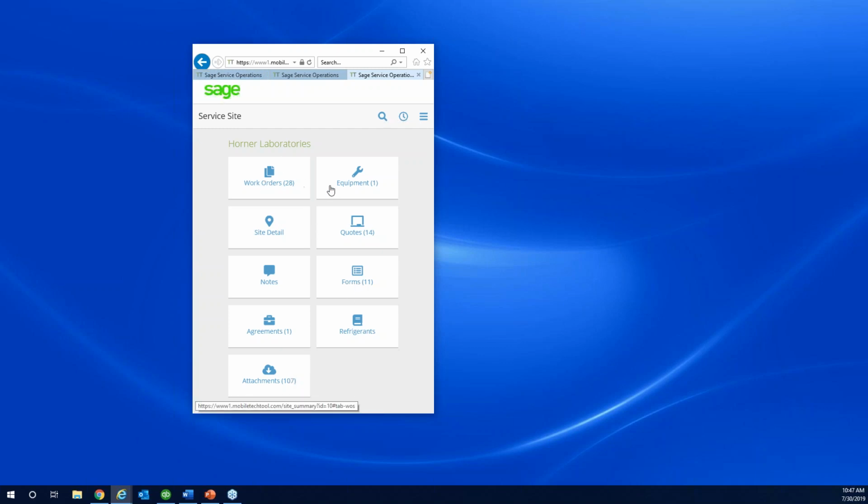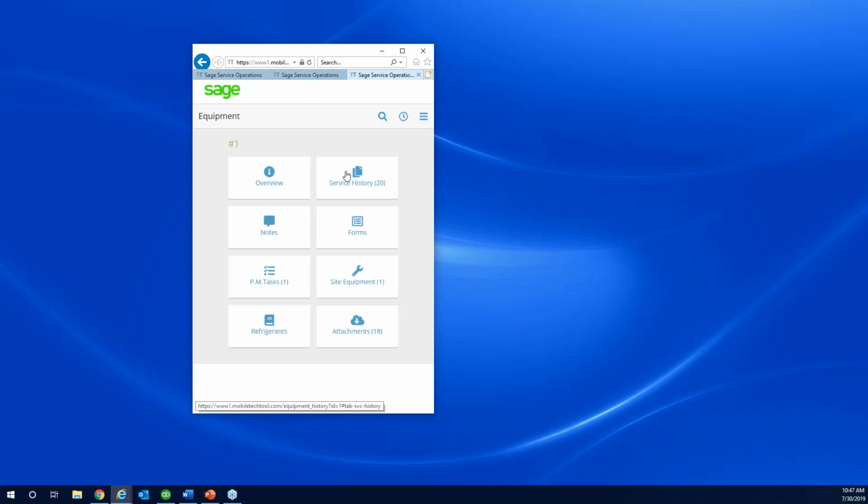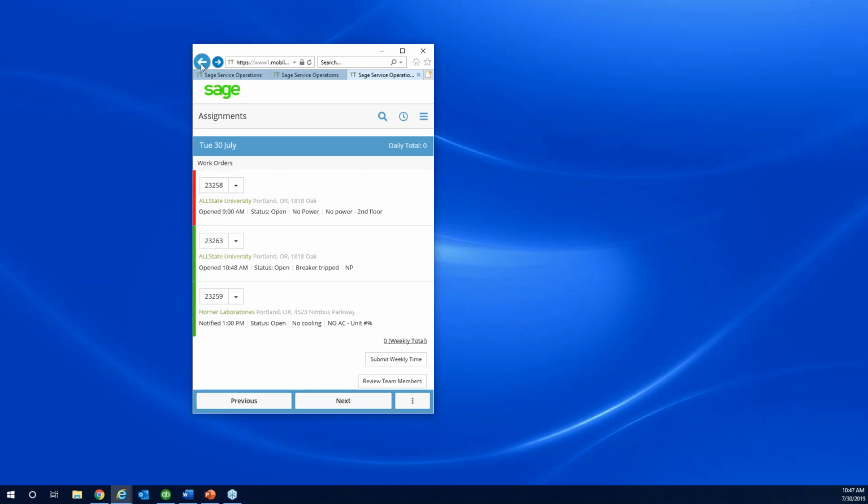So a very simple way, and by the way, if we go into equipment, we can not only see the equipment, but if you tap on the actual equipment item, we can see all the service repair history on that specific piece of equipment at that site. So great visibility into data that typically before was a phone call between the field tech and the office. Now they have full access to that if you provision that to them.